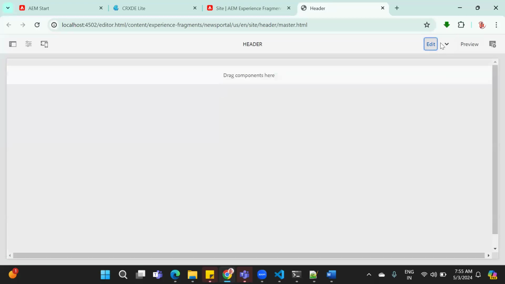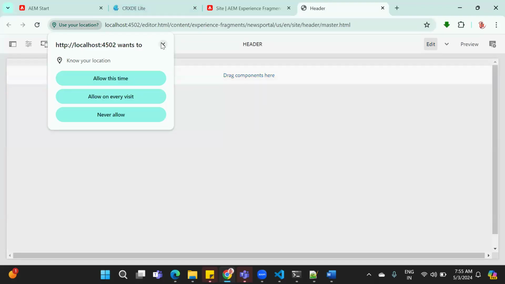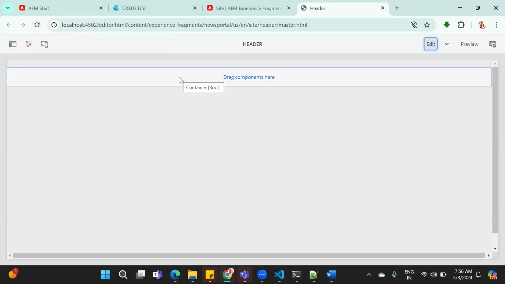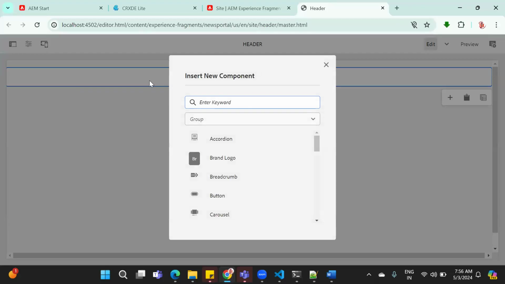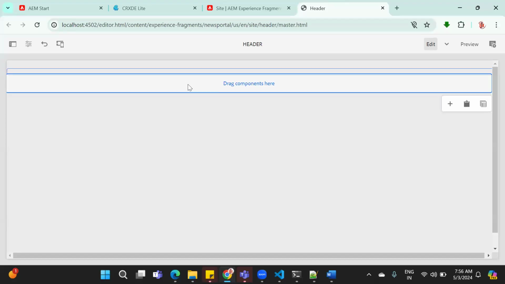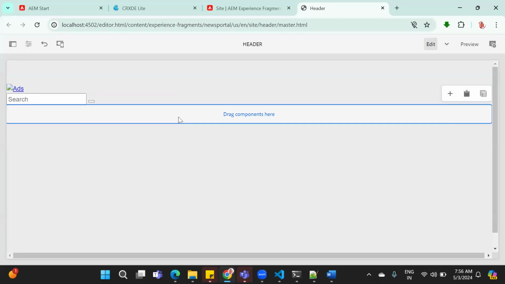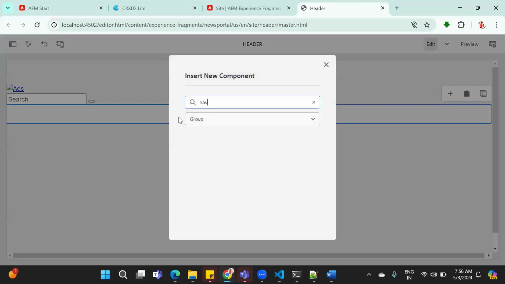And go to edit mode. So one placeholder is available. In this placeholder, based on our requirement, we have to add our components. To implement our news portal project, we have to add the top bar component, brand logo component, and navigation component. Let's add these three components: top bar component, brand logo component, and navigation component. See, the navigation component is not visible to add.